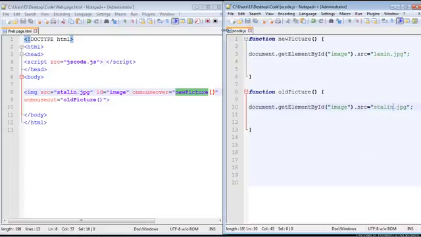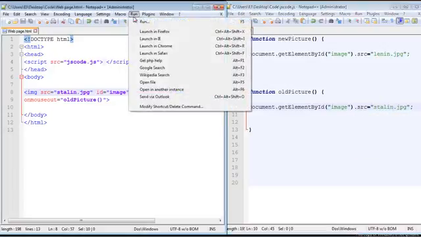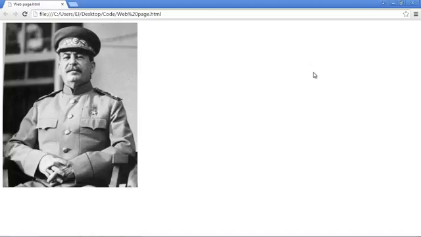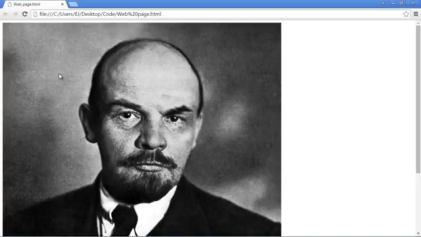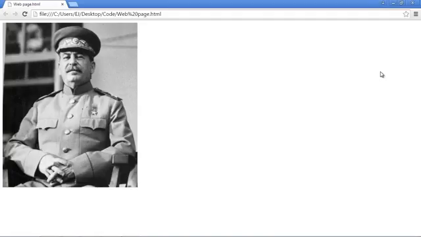And then we'll save everything up here, and we'll just go ahead and load this up. And now let's hover over Stalin, and hopefully we get Lenin, and we did. And now if we mouse off of Lenin, we should get Stalin back. And we did. And again, this is one of the main reasons that the onmouseover event is used to swap images just like this.